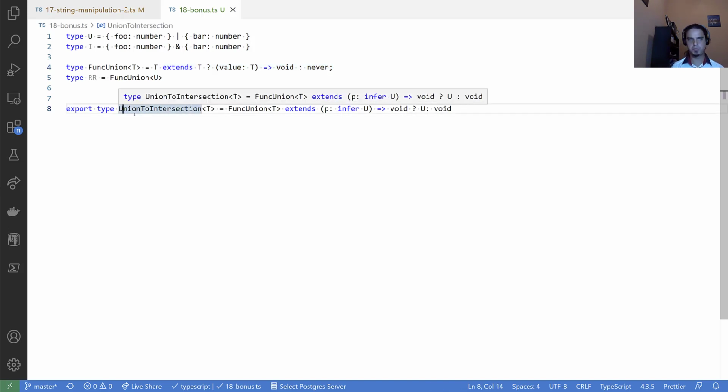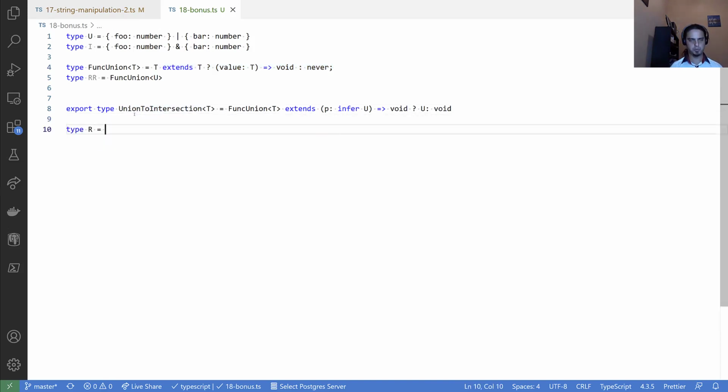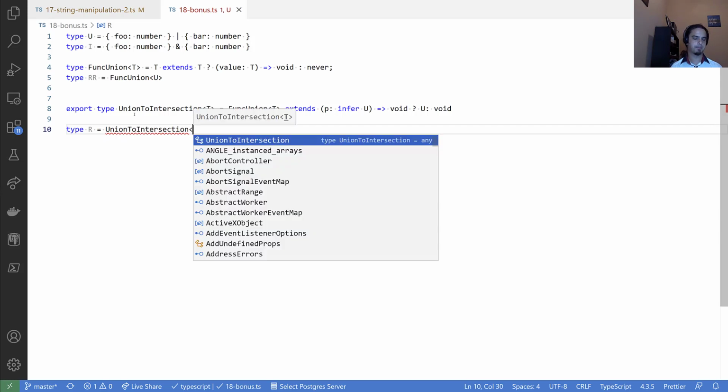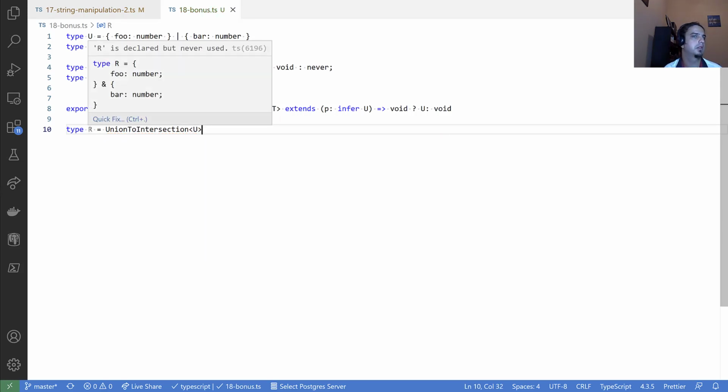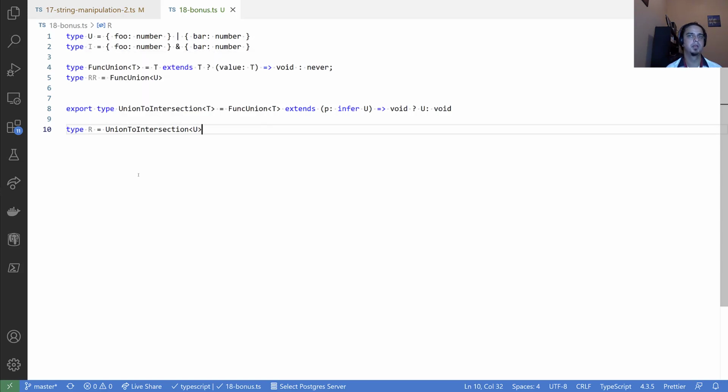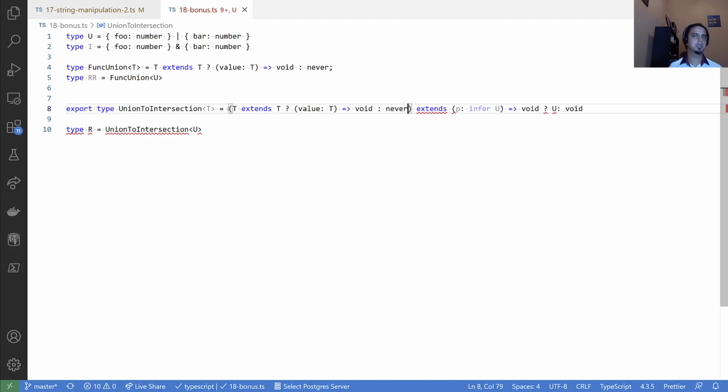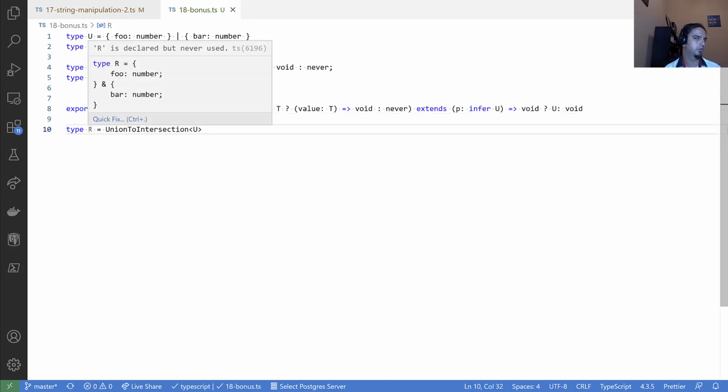So now if we use our new union to intersection type on our original union, we see that we get the intersection that we want. Now, you might have seen this type on the internet without this extra helper type, and indeed it's not strictly necessary. We could just inline it right here, and we would get the same type, if slightly harder to read.